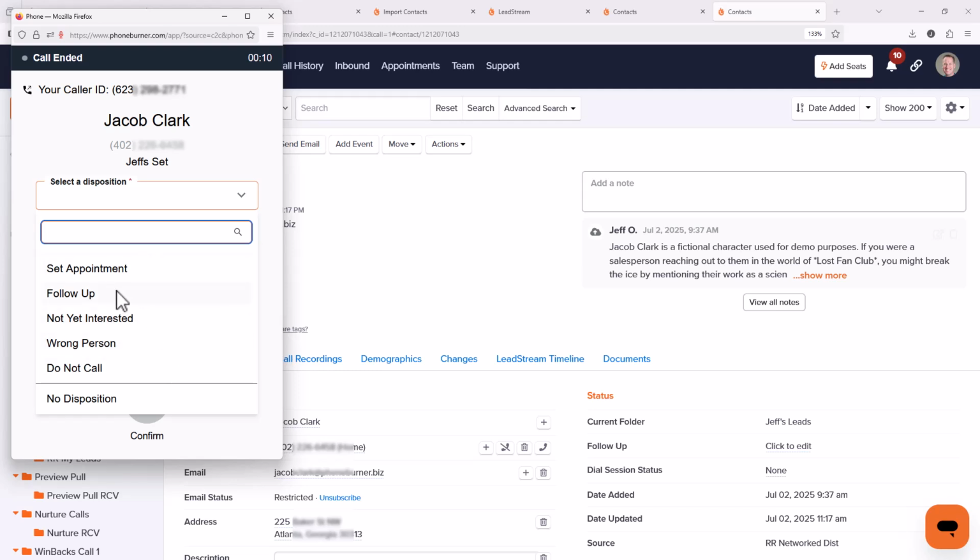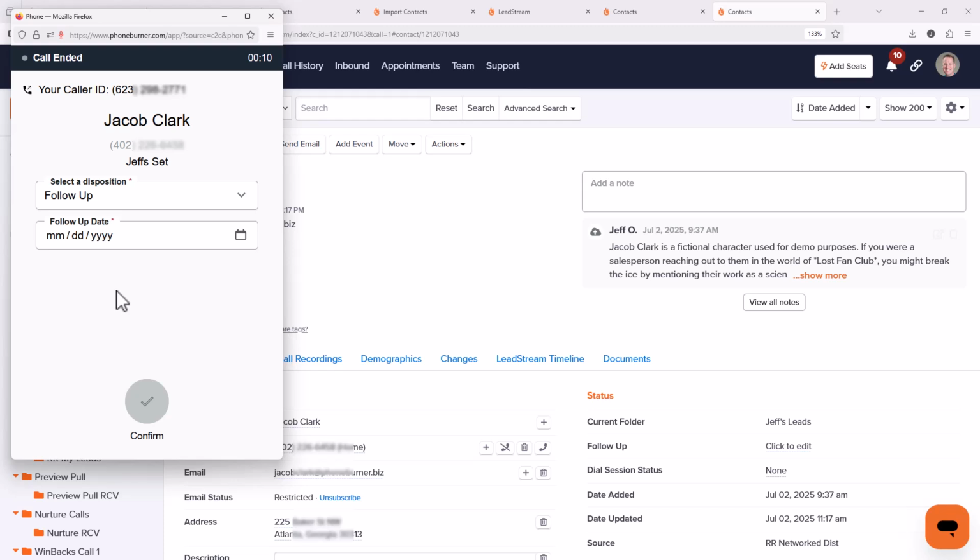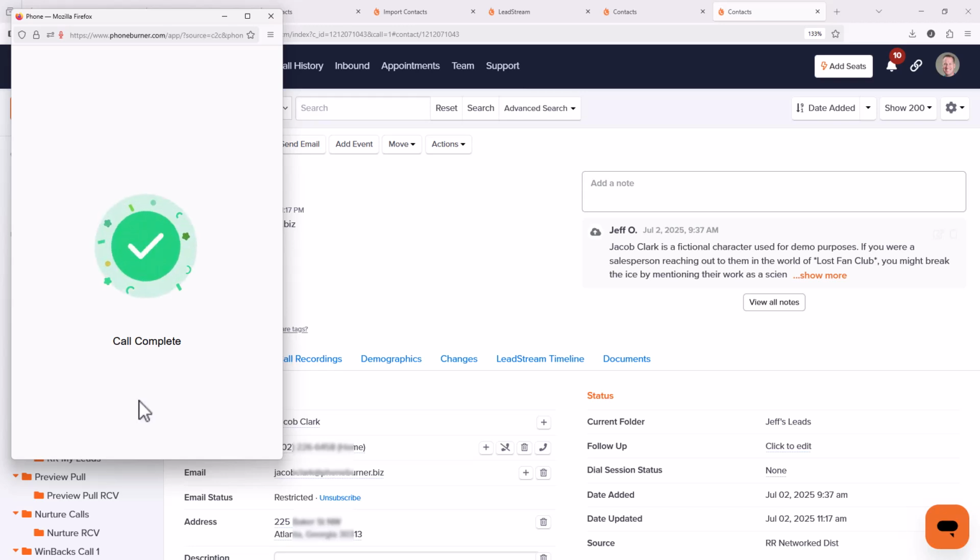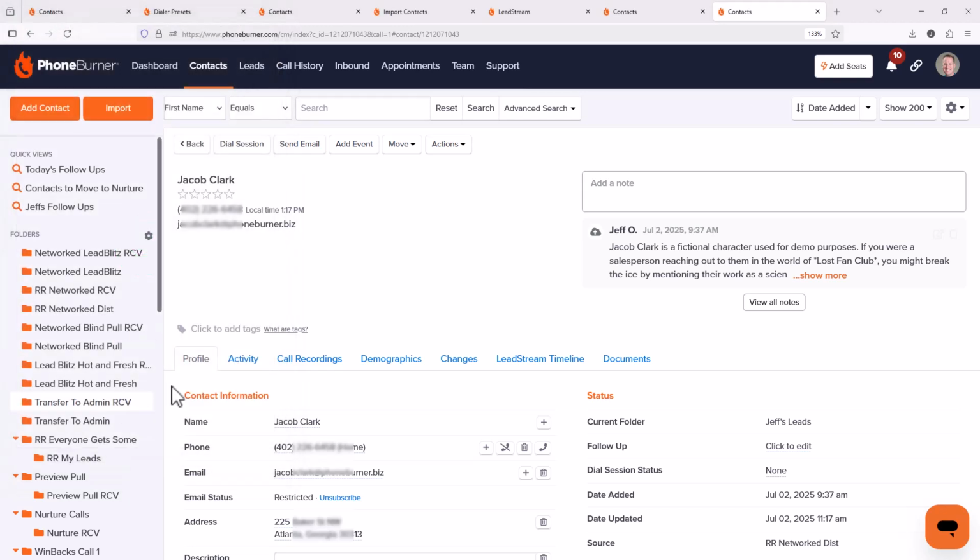Let's say I connected with this person and they want to follow up. So if I click on follow up, this specific disposition is configured to force me to set a follow-up date. So I need to set a follow-up date and confirm. Once I do that, this contact will be updated in my specific PhoneBurner account.